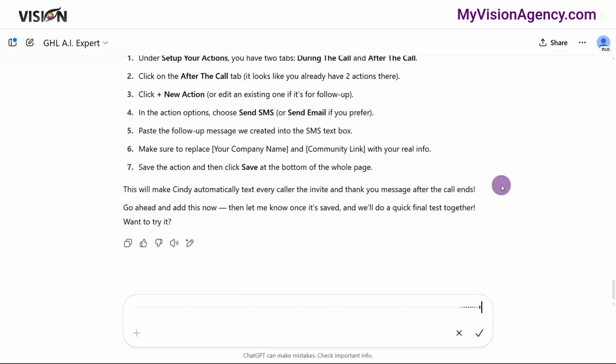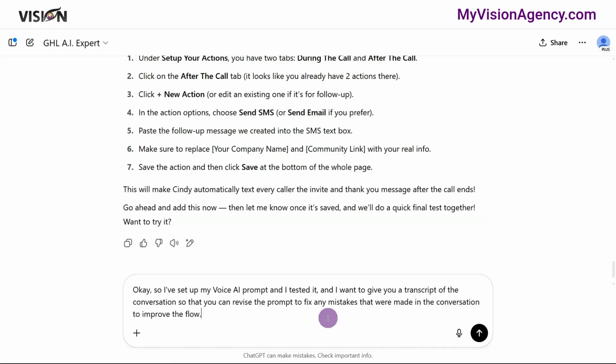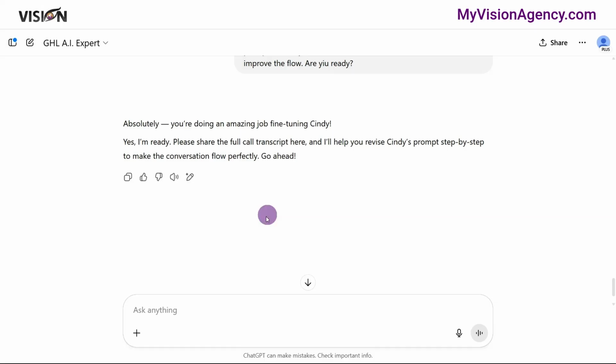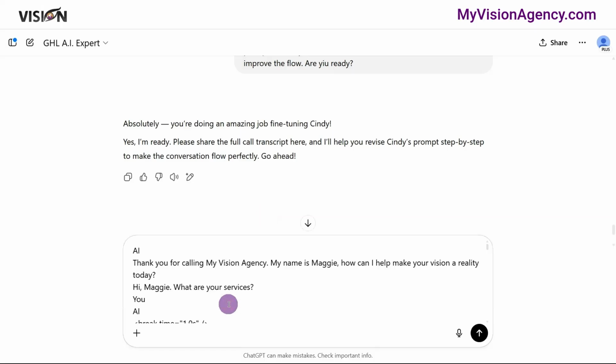And I want to tell it, I've set up my voice AI prompt, and I tested it, and I want to give you a transcript of the conversation so that you can revise the prompt to fix any mistakes that were made in the conversation to improve the flow. And then I'm going to just type out, are you ready? Yes, I'm ready for the full call transcript. So now I'm just going to paste that in.